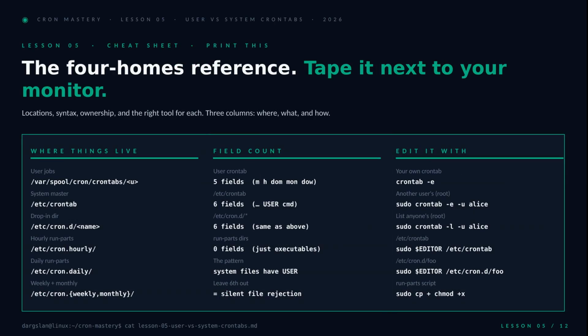So here's your cheat sheet. Pause the video, screenshot it, tape it next to your monitor. 3 columns tell you everything: where each job lives on disk, how many fields its syntax expects, and the exact command to edit it safely. The trap to remember is in the middle column. System files in /etc/crontab and /etc/cron.d need that sixth user field, and if you forget it, cron silently rejects the file. No error, no email, just nothing happens.